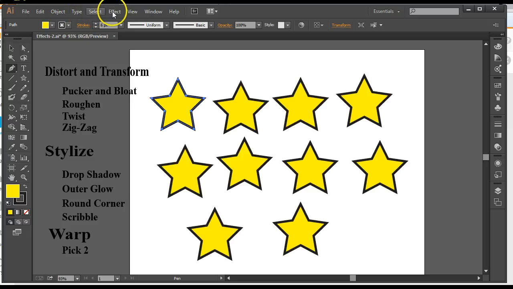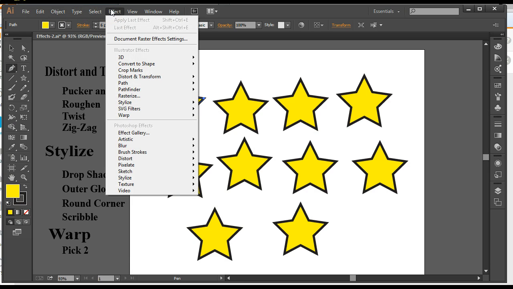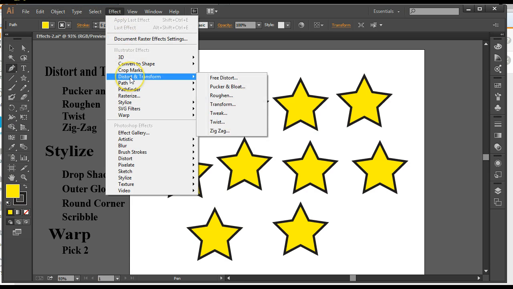We are getting glitchy here, but we're okay. Now maybe we're better. We're going to click on the Effect menu, and the first set of 4 is underneath Distort and Transform. So I'm pointing to it right there. I want you to see where that is, Distort and Transform. The first of the ones that I want you to do, you can see it behind that menu. It's Pucker and Bloat. So we're going to go over here and pick Pucker and Bloat.